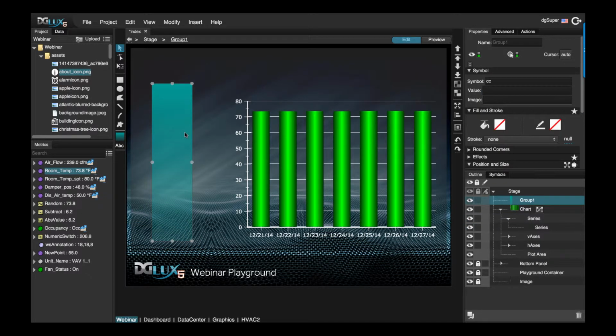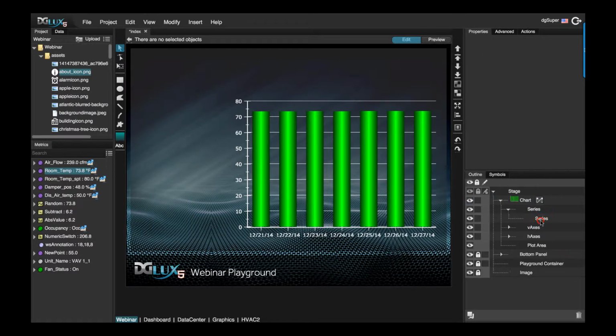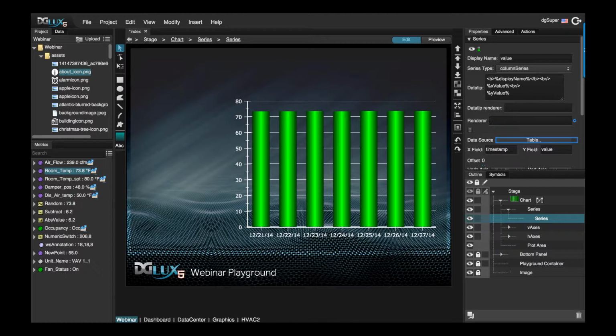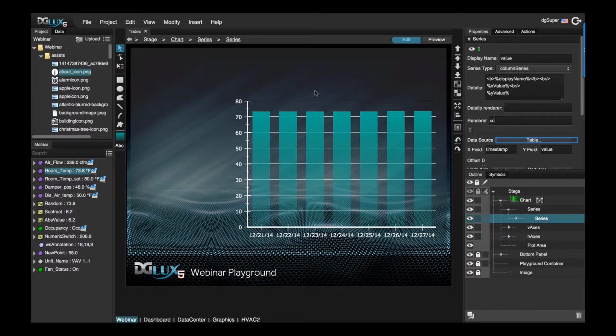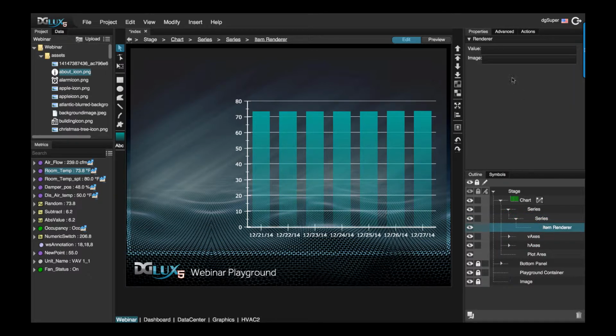Double click on our stage, and we have our symbol. So let's go ahead and delete this because we're all set. And let's select the series and type in CC for a column chart, which is what we named our symbol. Great. So now if we expand series, what's been created is an item render.